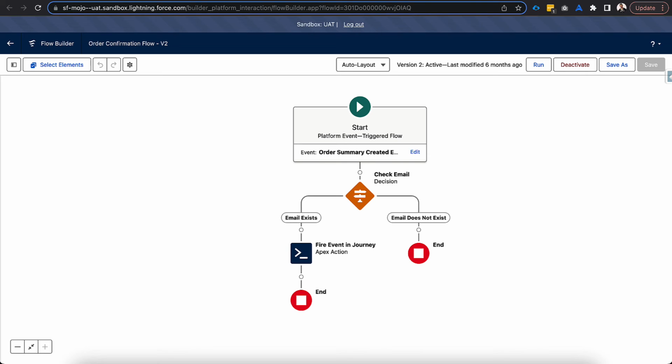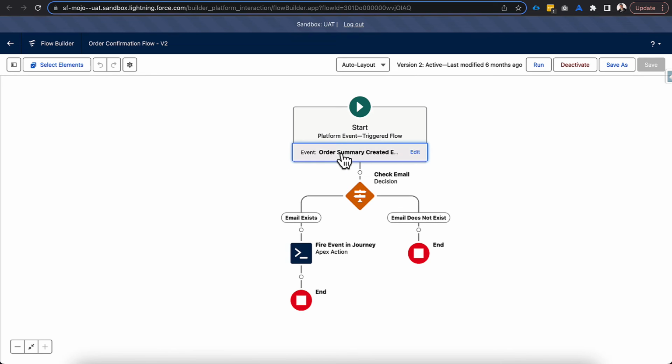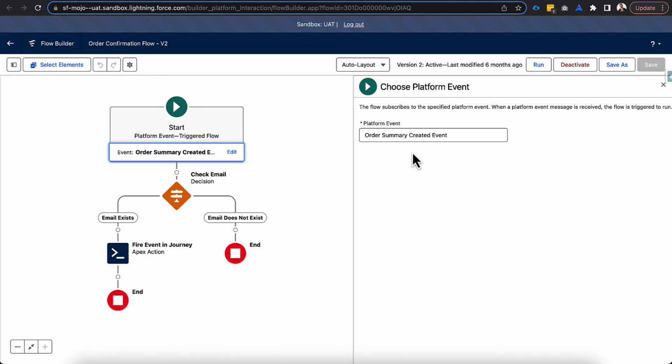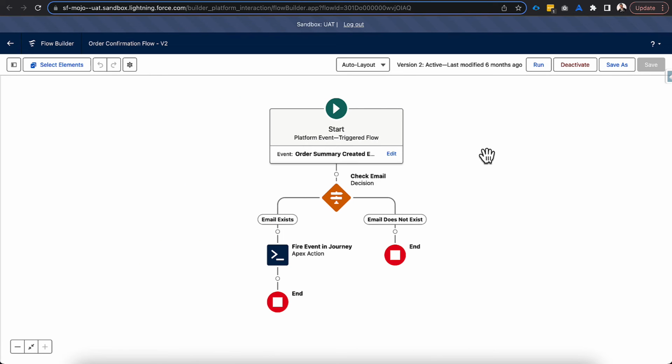Okay, so our next step here is actually to set up the flow that will create the order payment summary and the authorization record we just talked about a moment ago. And so what we're going to do is go into our order confirmation flow here, which we have set up against our order summary created platform event that comes standard with Commerce and Order Management.